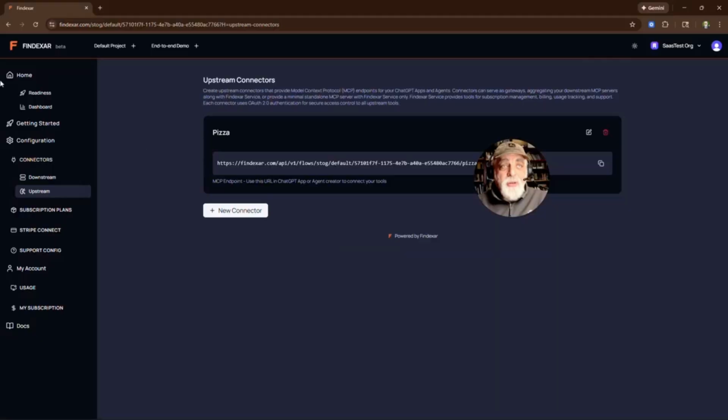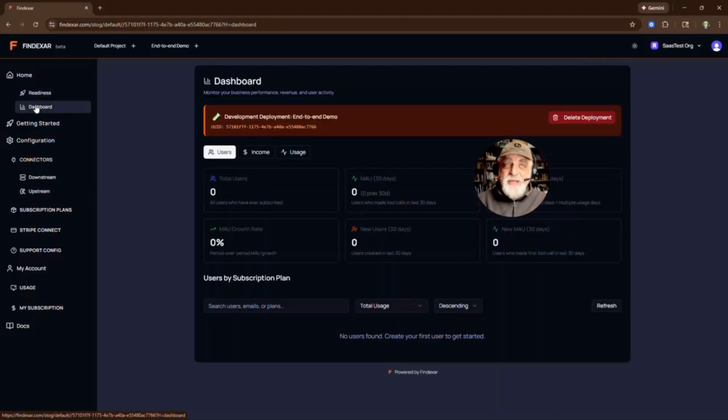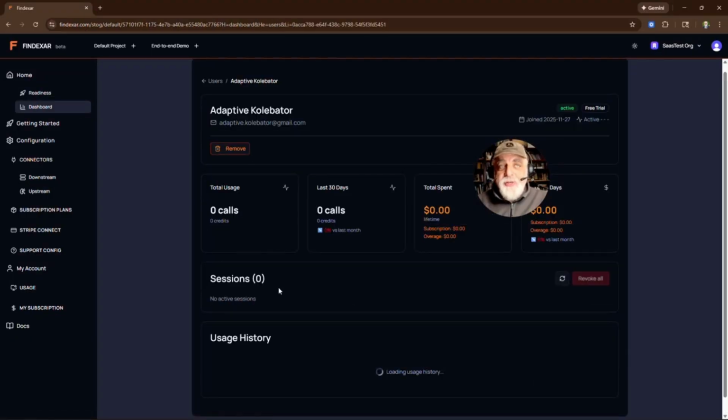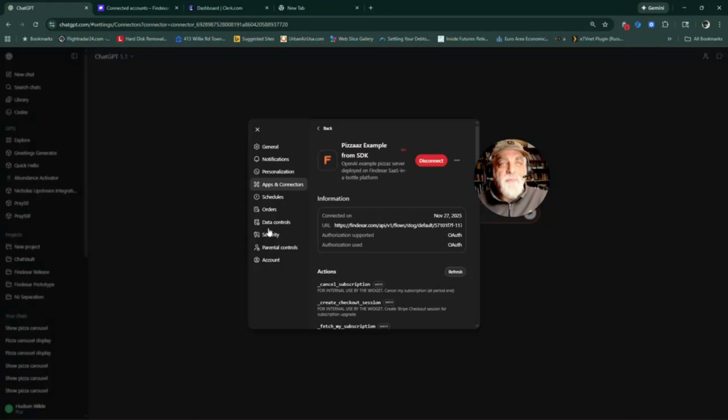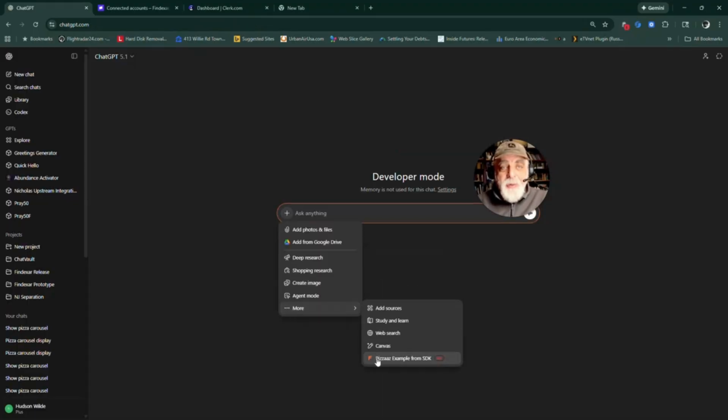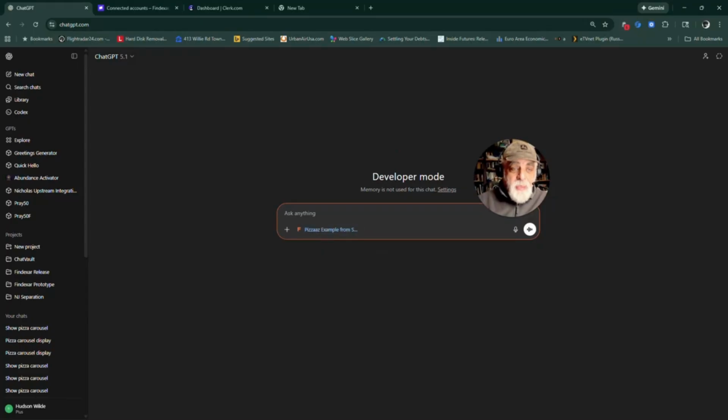But now we can go to the dashboard. Now as a creator, I can see that new user that was just created, a fresh user. So we can connect that new app to the chat and play with it. Show us the pizza carousel.